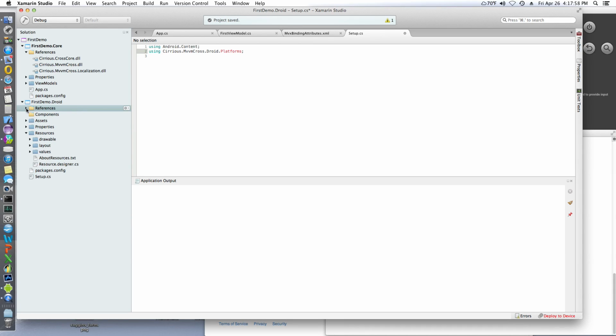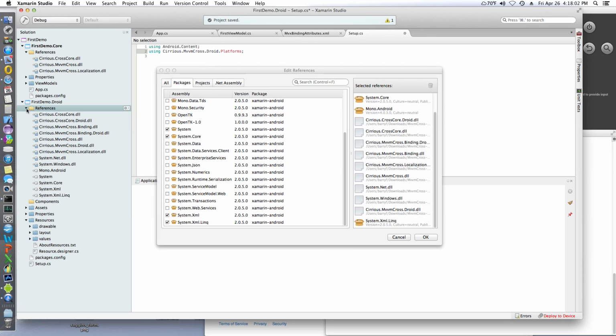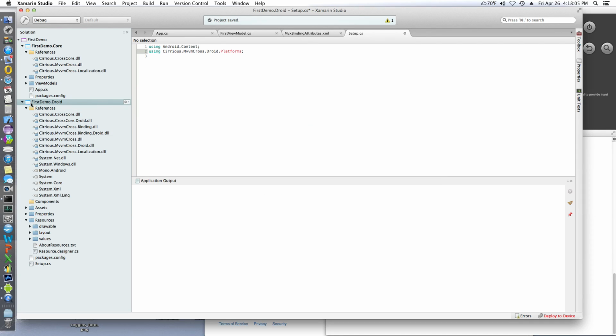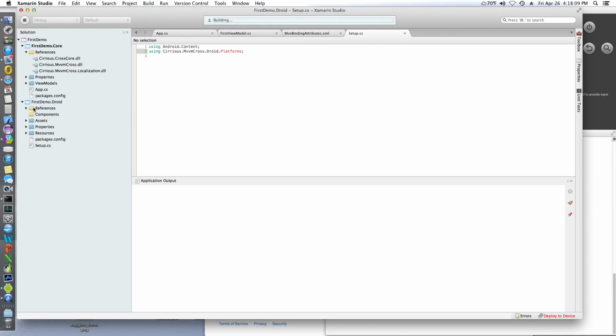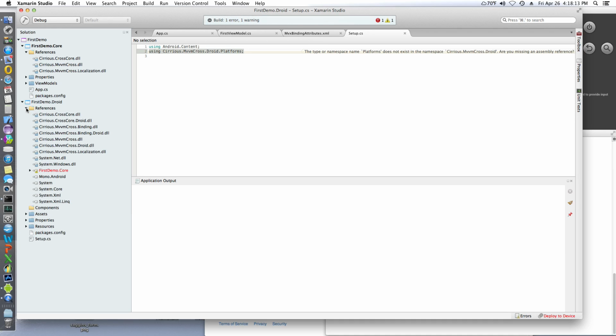And then if we come back to references, it's added the first core in here. Yes, it is red because it comes up with this incompatible target. That's not going to stop us from what we're doing. So that creates the references that we needed for the droid package. So again, it was the cross-core droid, MVVM cross binding droid, MVVM cross droid, cross localization, system net, system windows. We all got that from the binaries. And then if there's another way to get this in, I had to go through the CS proj file to add the core into it.